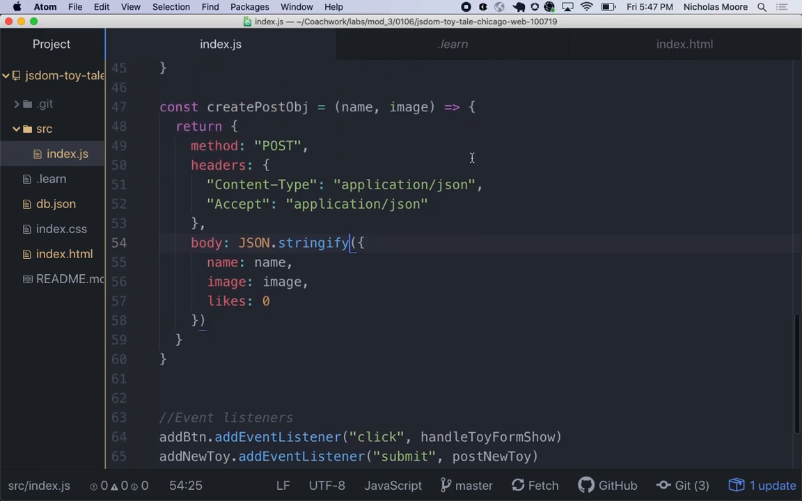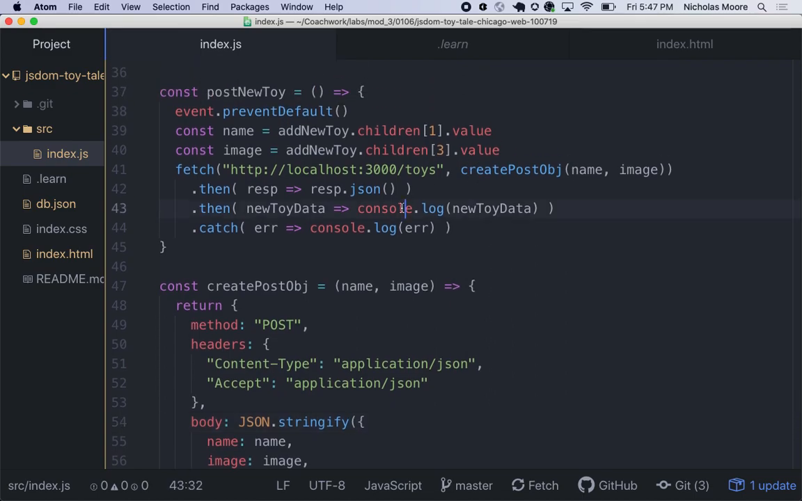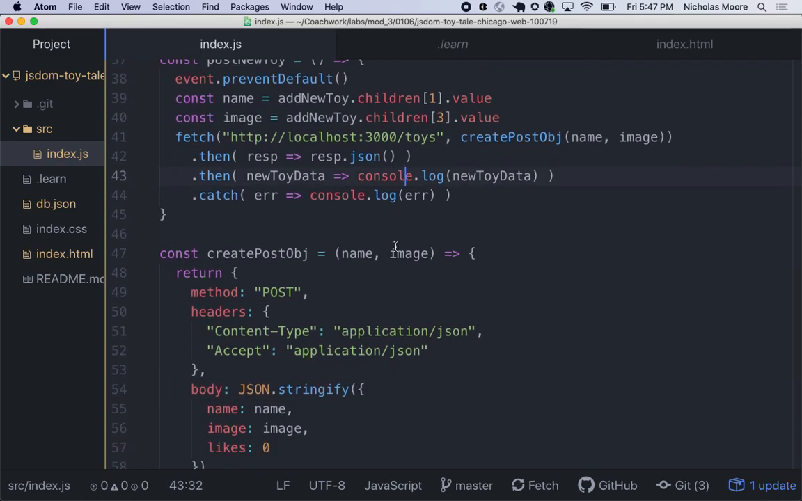For now, what do you guys want? Optimistically render? No, I think pessimistic. Any particular reason? Okay, that's fine. So we could pessimistically render here. Instead of console logging, we could do something with this information. We could render something, right?